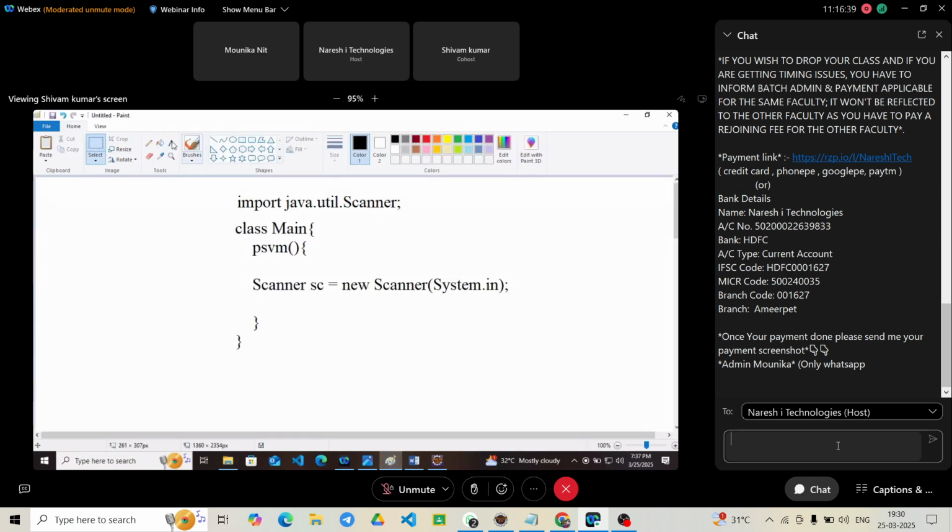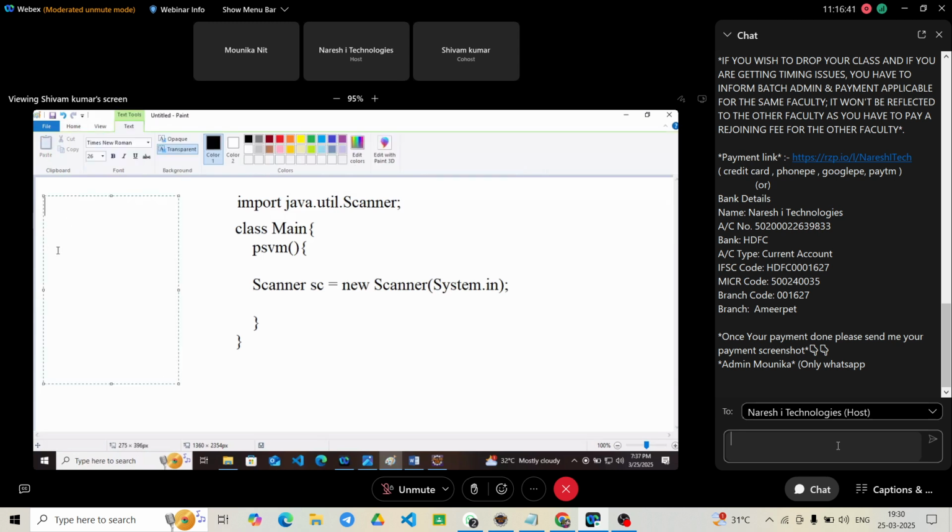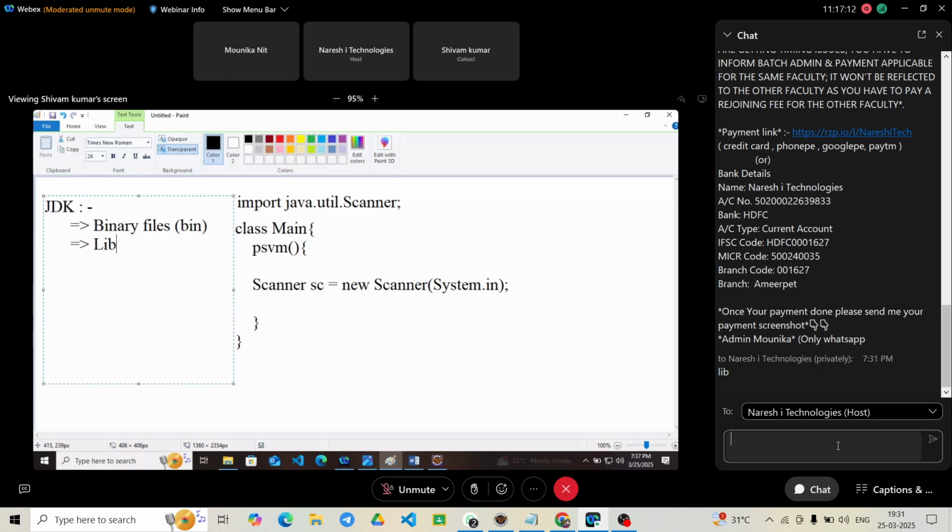Let's say you have installed JDK here. What is JDK? Don't say Java Development Kit. Whenever you are installing JDK, it will give you two things. Last time also I think I have discussed it. Binary files, that in short we call bin. And one more, library files, that in short we call lib.